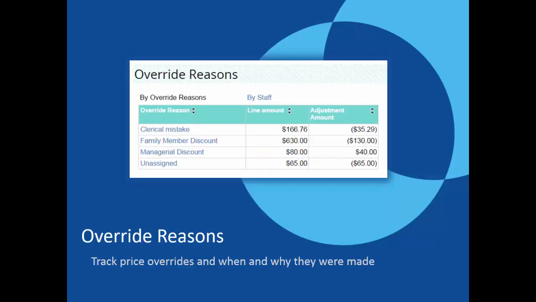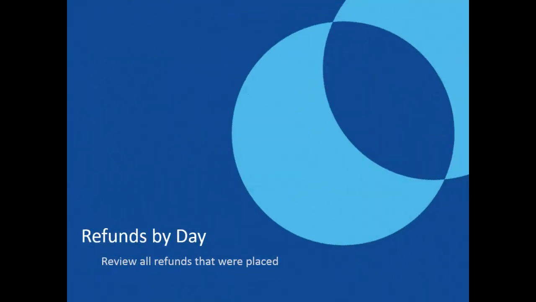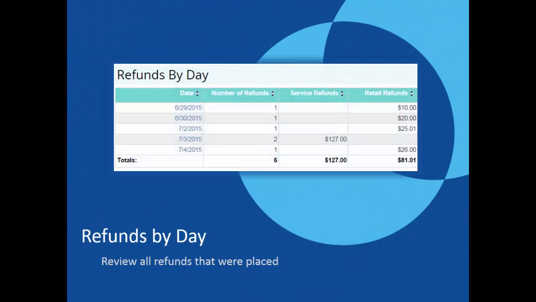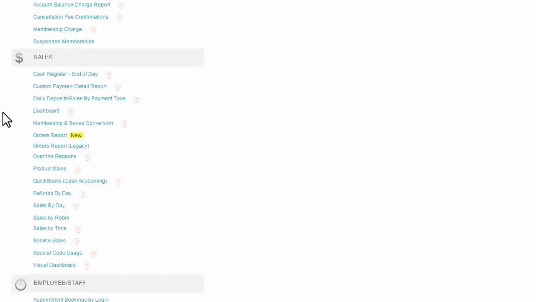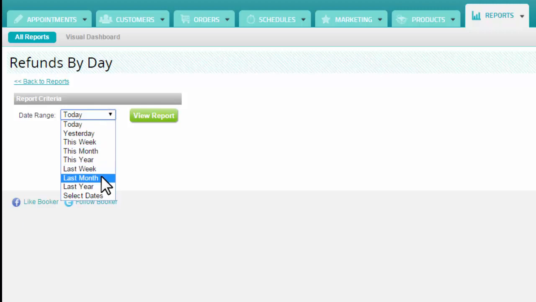Besides seeing overrides, it may be important to review all refunds that were issued, which brings us to the next report, Refunds by Day. This report will show you all the refunds that occurred within a certain time frame and help you to reconcile your books. You'll find this report under the sales section. I'll go ahead and run it for last month.